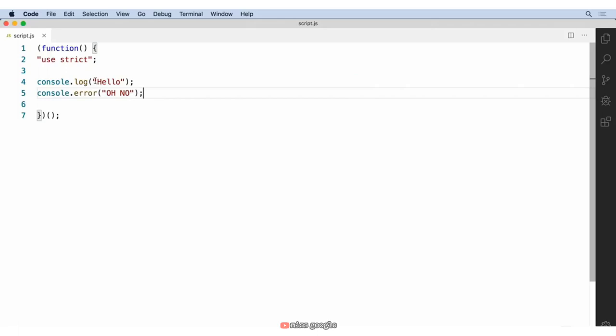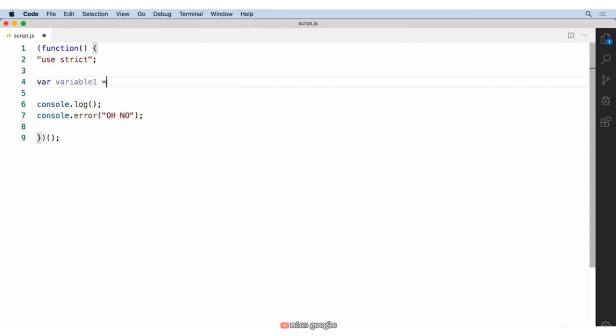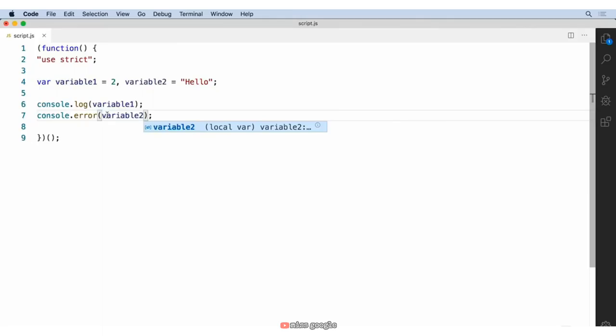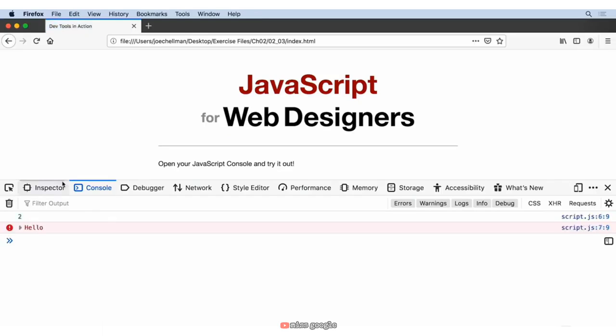One more thing about these functions. Along with just being able to pass a scalar value, we'd call it, I can pass in variables. So let me define a couple. Variable 1 will be the number 2, and variable 2 will be hello. In console.log, we will pass variable 1. And in the error message, we'll pass in variable 2. I'll save these and refresh. There we go. I can see the value of each one of these passed into the log or the error.